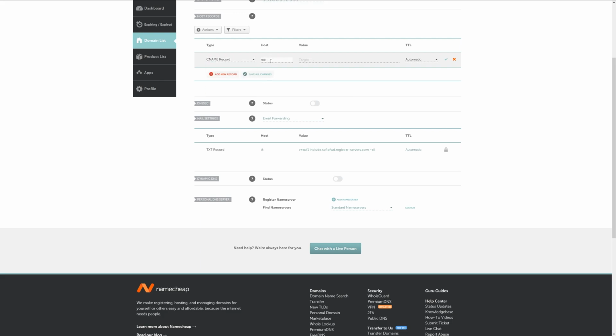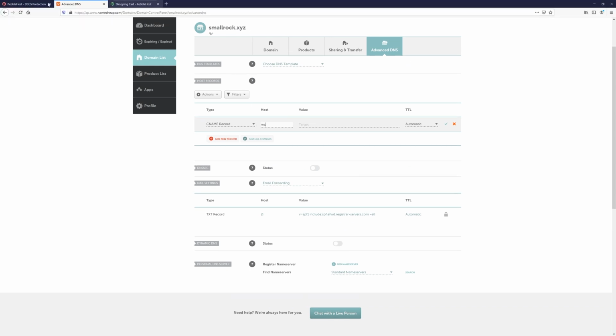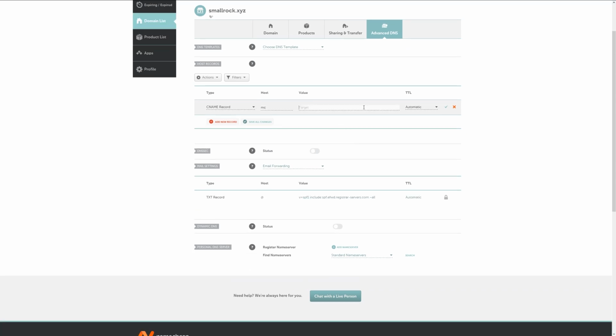For our host, we'll put MC, or whatever you've put in the previous domain creation tab on the panel. And for our value, we're going to paste in the CNAME record it gave us, so we'll go ahead and click Save Changes. And that's pretty much it for the domain setup. There's really no other records you'll need to do, at least for this setup.